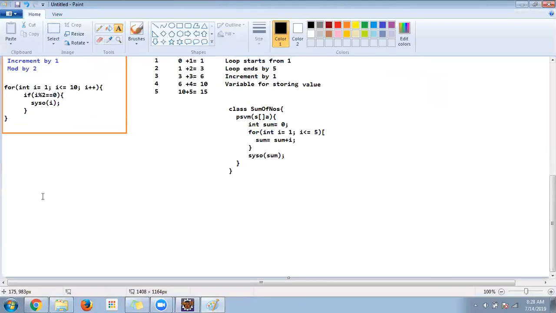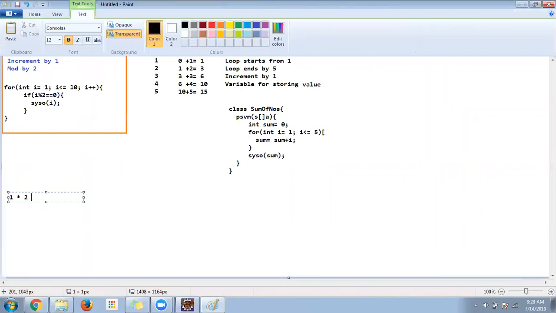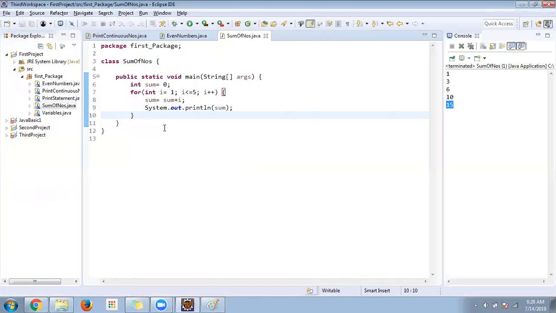A factorial of 5 numbers means 1 into 2 into 3 into 4 into 5. Before we did 1 plus 2 plus 3 plus 4 plus 5. Now it is 1 into 2 into 3 into 4 into 5. What is the value? That one you guys have to find for me. Factorial of numbers. Got it? This is what I want from you guys. Any questions for today's session? No. Good.